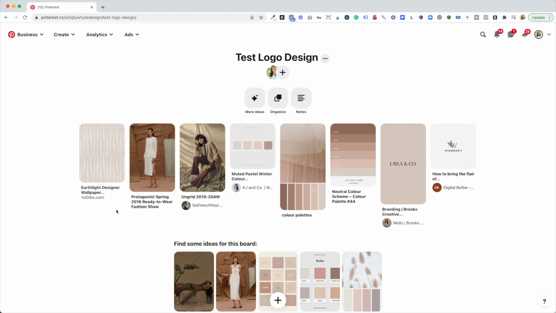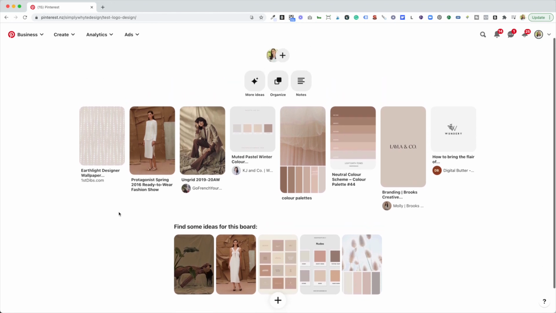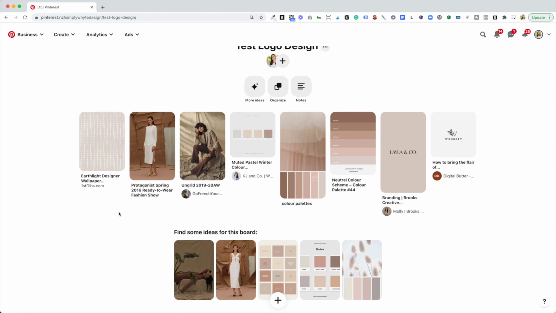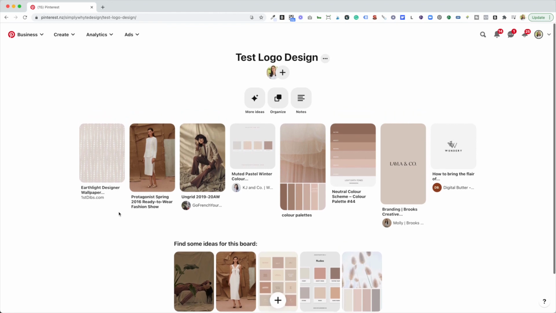By pinning intentionally, it means that you're not just randomly pinning so many different things that the style doesn't match. So for example, in this board, if I just pinned a highlighter orange road cone, that would make no sense for this. So that's what I mean by pinning intentionally. It's really easy to set this up, and it's completely free with Pinterest, and that's how you can create a digital inspiration board using Pinterest.